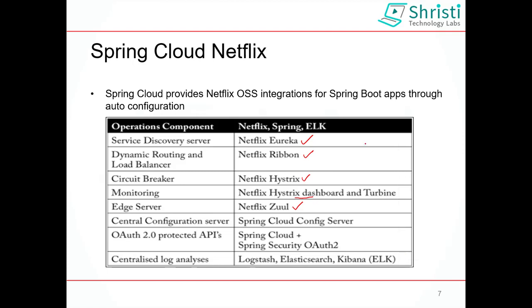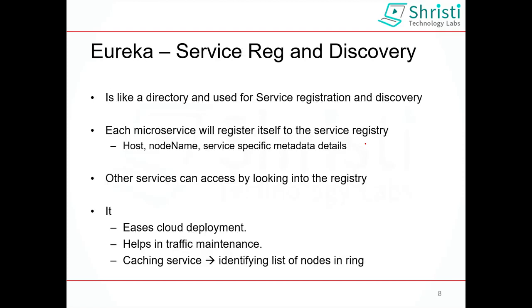Now, let us discuss about the Netflix components in detail. The first thing is Eureka. Eureka is a service registry. It is like a directory. Whenever you are creating microservices, you need to register it to the Eureka service registry.